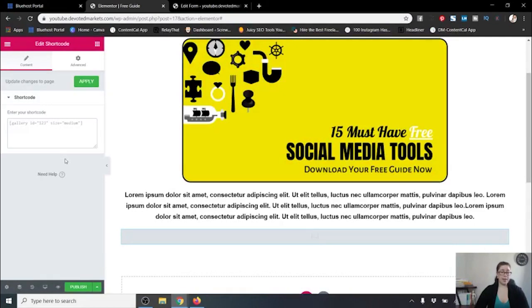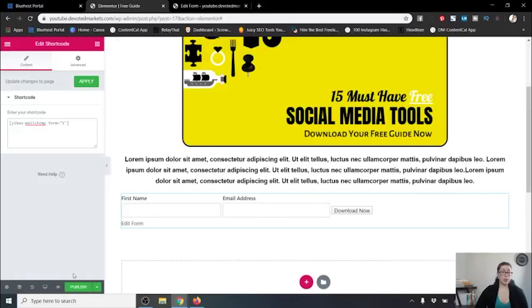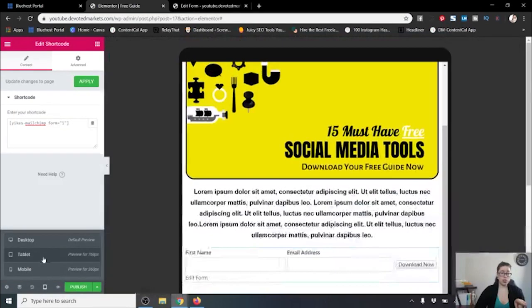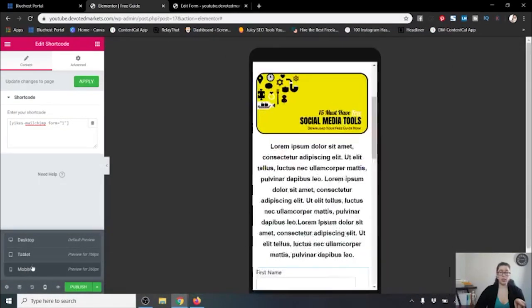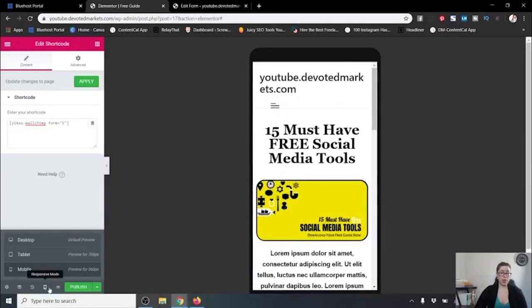Okay, so now I'm just going to add that code that we originally found, and you're going to see that our opt-in is going to pop up just here at the bottom. What's really cool about this is down at the very bottom on the left side, you're going to see responsive mode. So you click on that, and we're able to show what this is going to look like on a tablet as well as a mobile phone. So it gives you an idea so that way you can customize it for everyone.